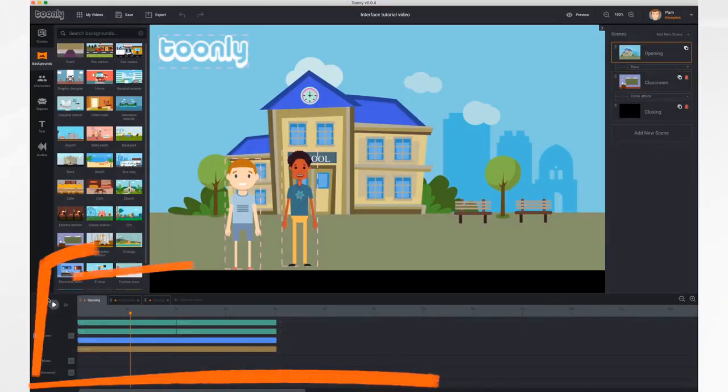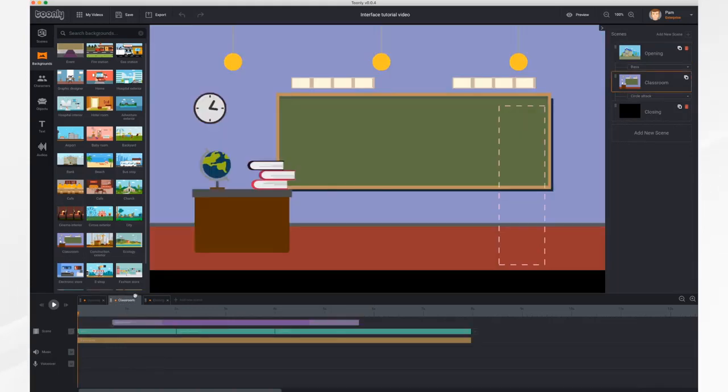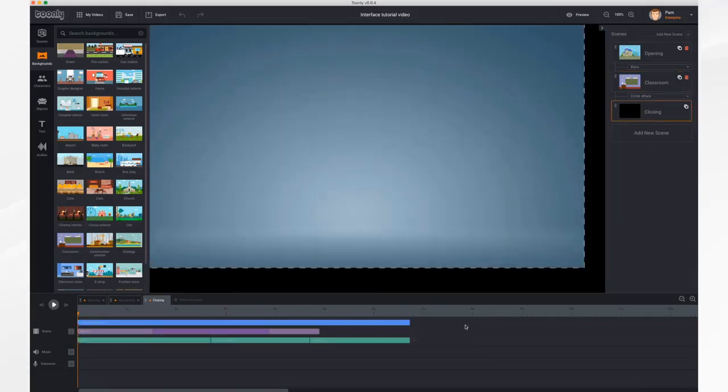Now, if you go down into the timeline area, you'll notice a few sections. You have your playback controls, then you have rows for your scenes, your music, and voiceover. The timeline itself is measured in 1-second increments. So in this case, I have a 4-second scene. My classroom scene is about 8 seconds. My closing scene is about 6.5 seconds.